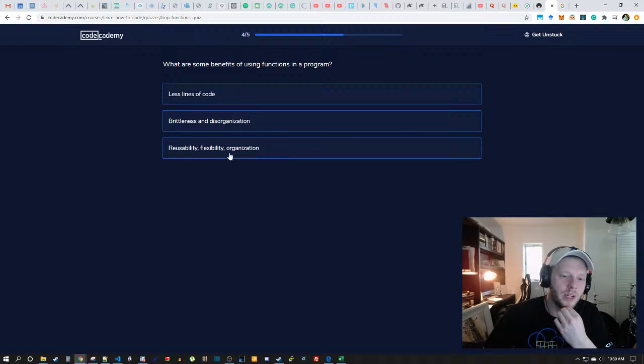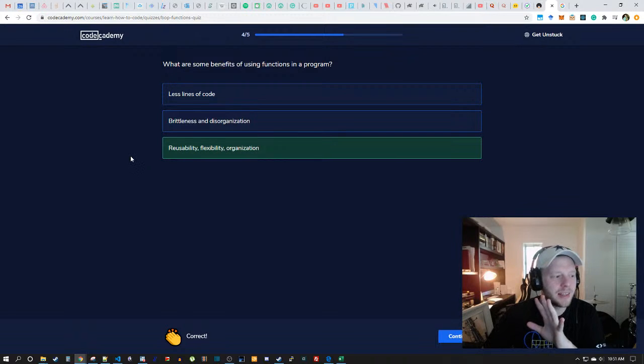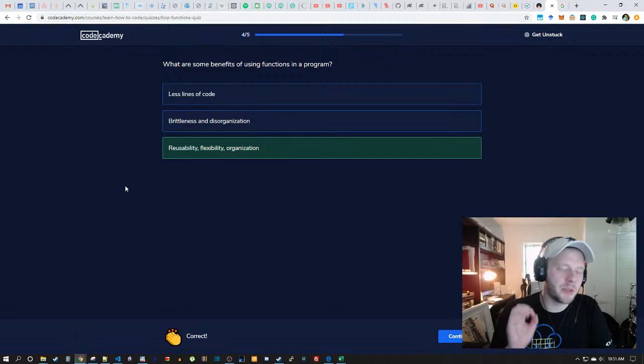Reusability, flexibility, and organization. Those are all even better than less lines of code. I'm a fan of less lines of code, but it's not the end all be all. Those are awesome. Reusability is going to result in less lines of code, but the reusability is more important than the fact that there are less lines of code.